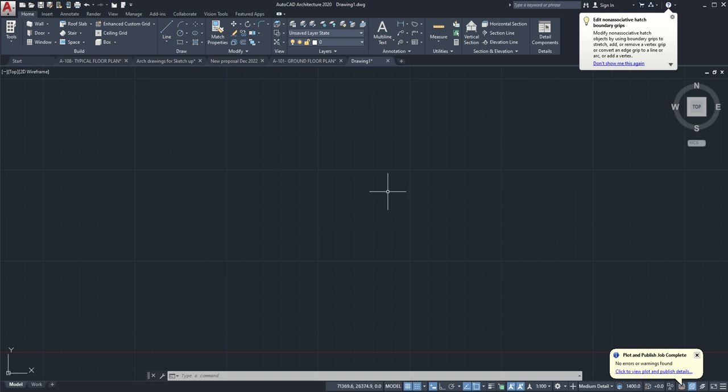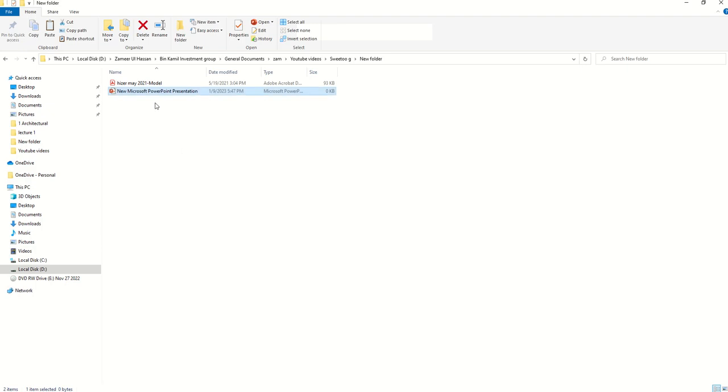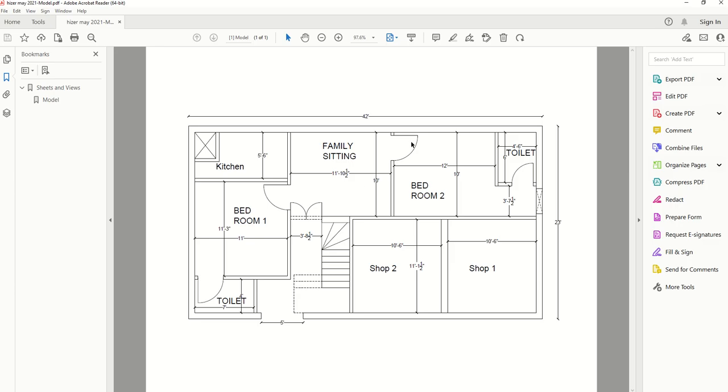Good day friends, today we will see how we can import a PDF file into AutoCAD with the same images, everything, same details. So first of all, I will show the image which I want to bring in. This is our drawing which I made before, so you can see it's made in feet and inches.